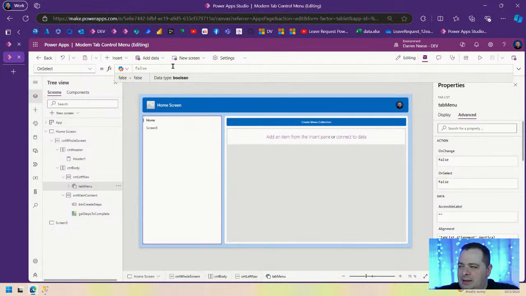Here on the on select, when the user selects something, what I want to have happen is I want to navigate.